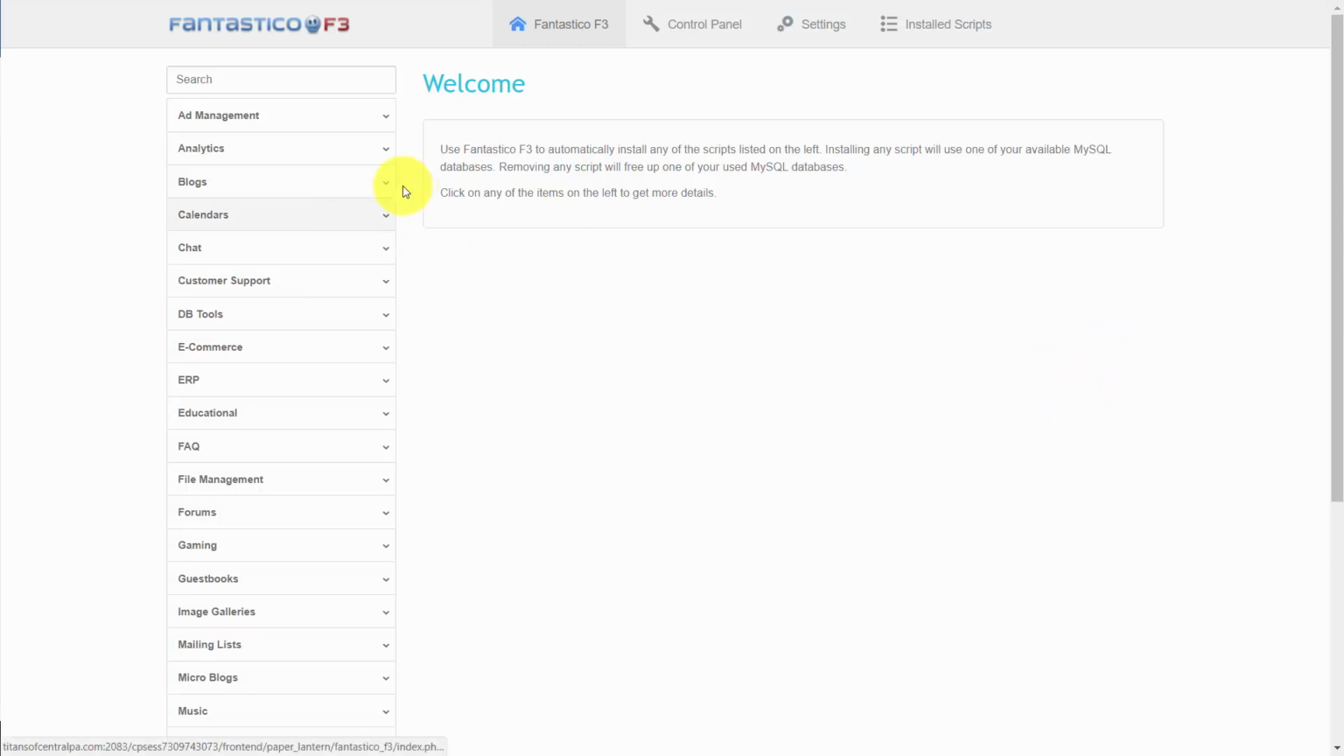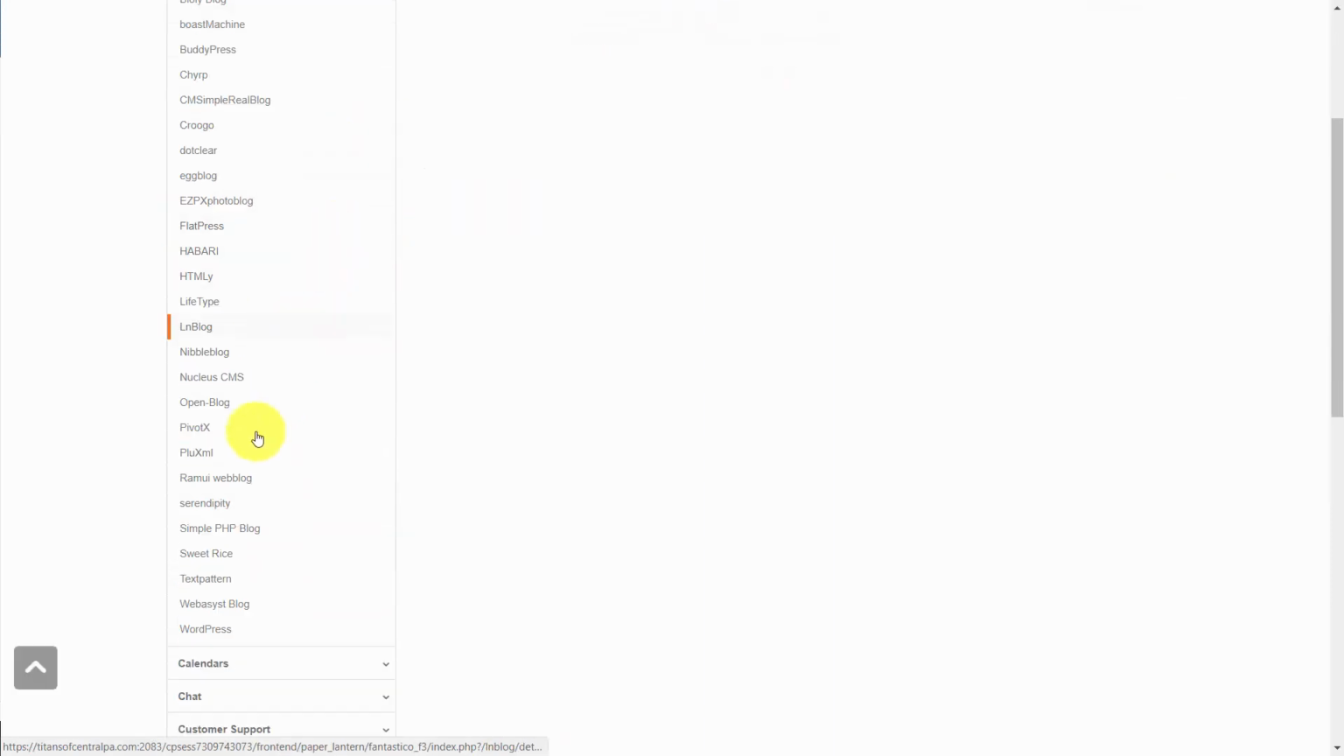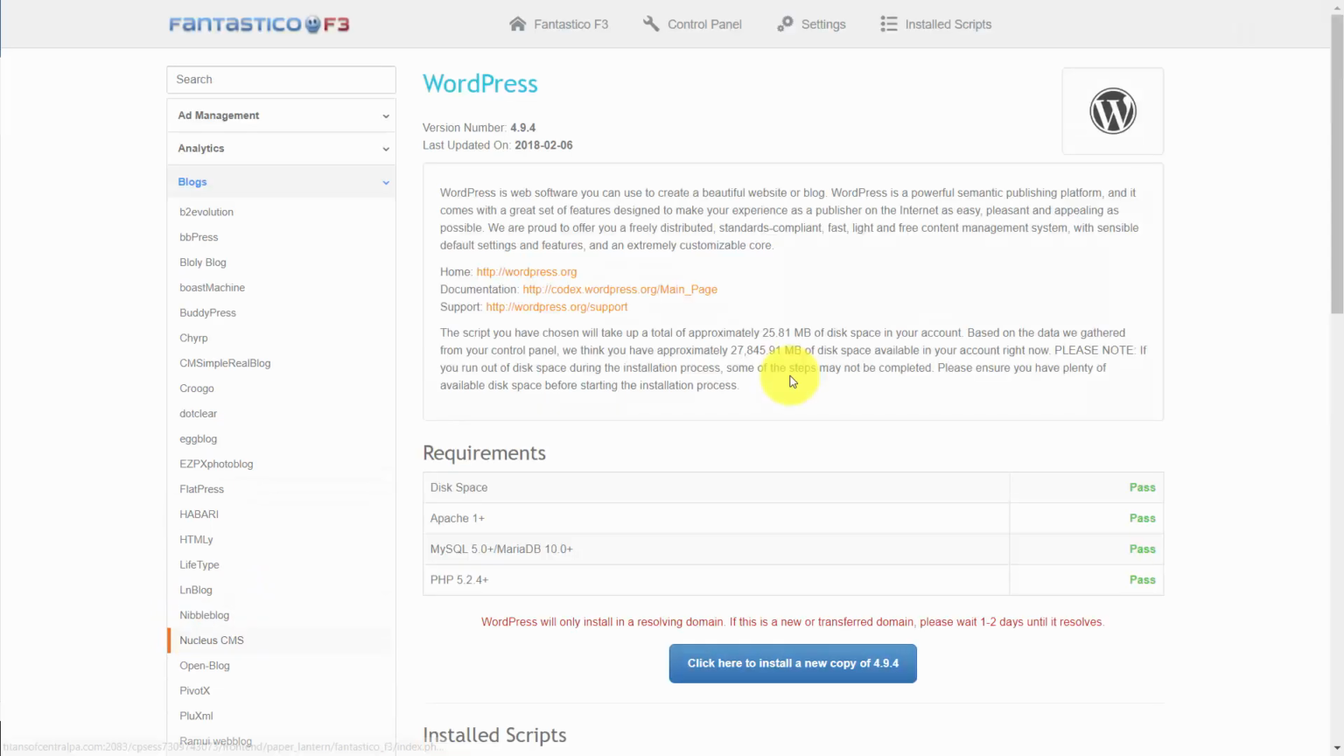And to do that, you're going to go into the blog section. You're going to scroll all the way down to the end where it says WordPress, and you're going to click WordPress. When you get there, Fantastico will give you some idea on whether or not your server has the capacity to handle WordPress, and if so, you're going to click Install.